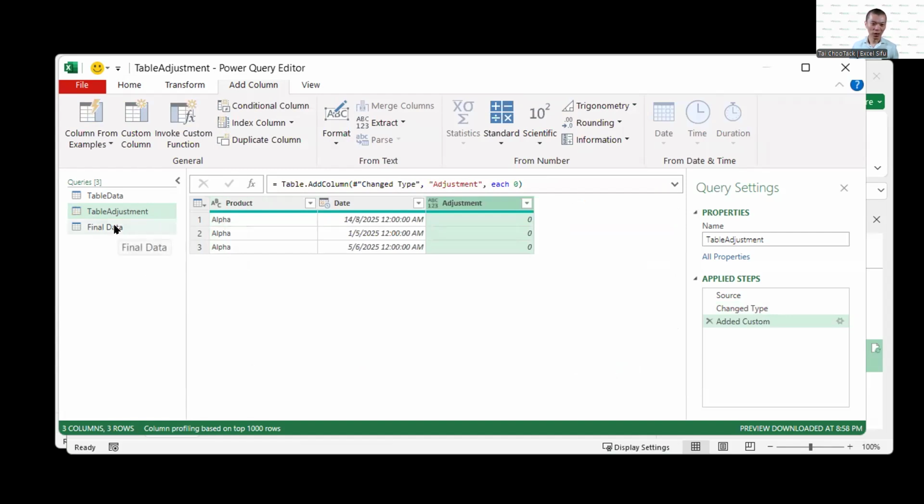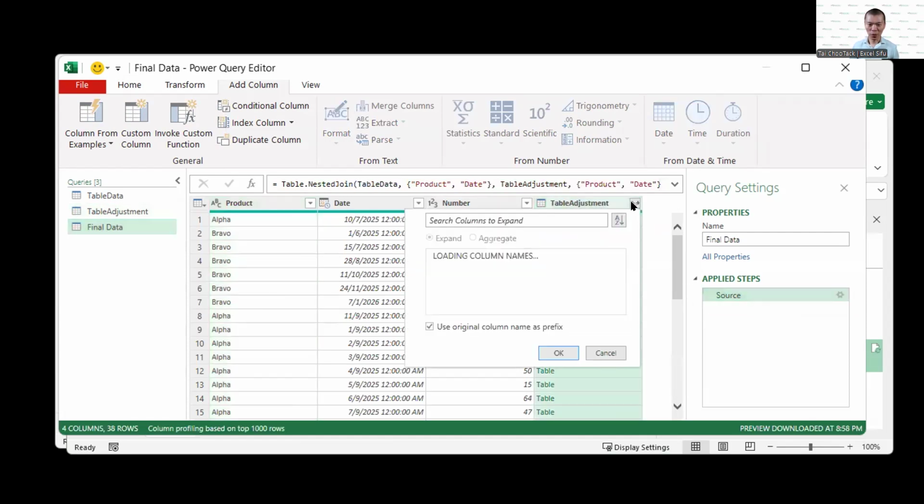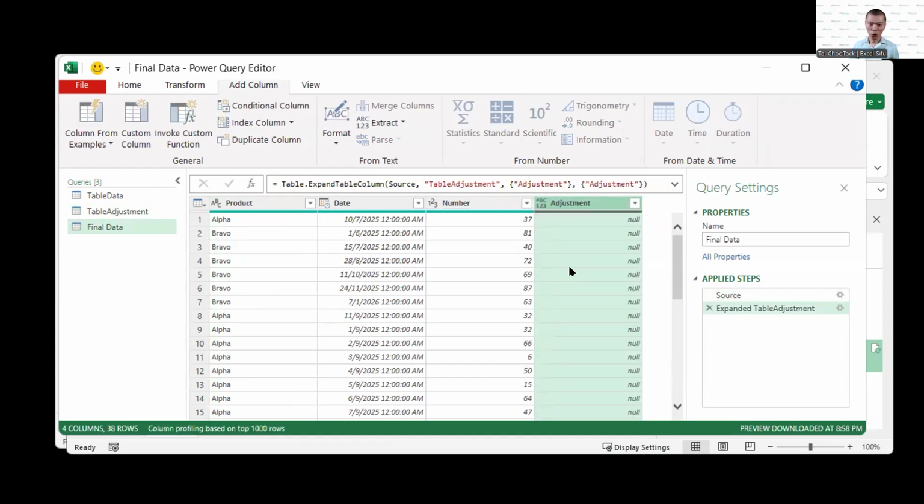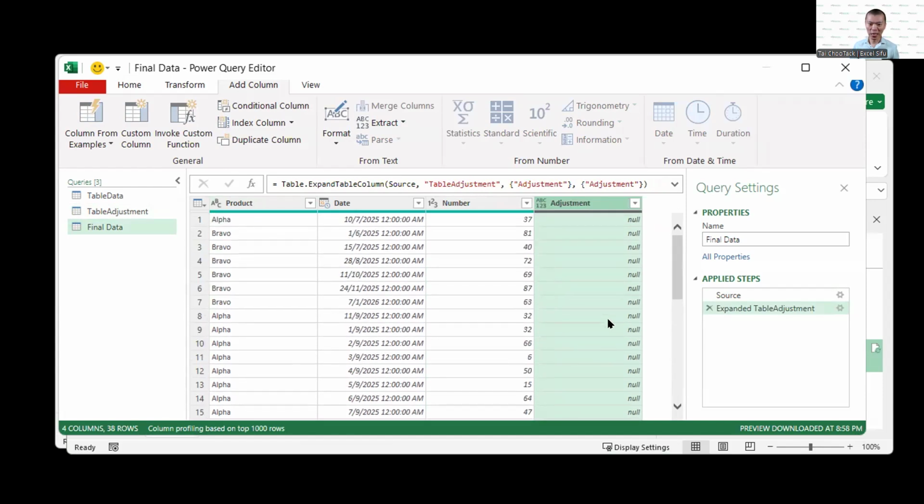Then I go to data, final data. Keep the last one and expand. I do want to know the adjustment number, so it will show either null or 0. Click OK. Those that match will show 0. Those that don't match will be null. So whenever it's null, we want to keep the original number. Whenever it's 0, we want to show 0.